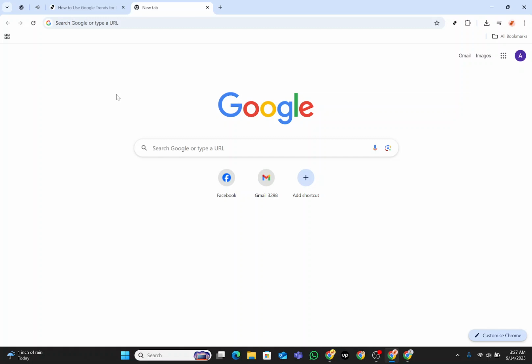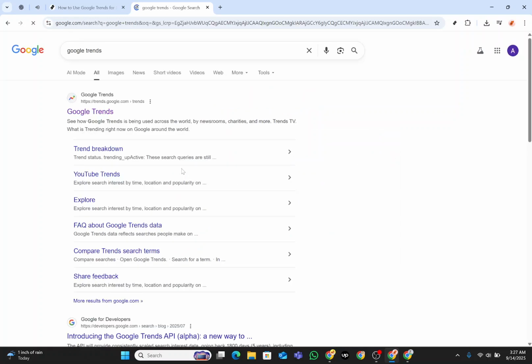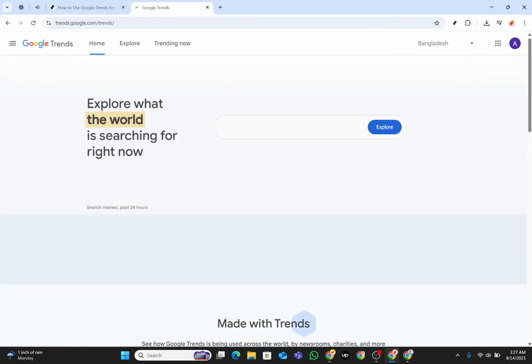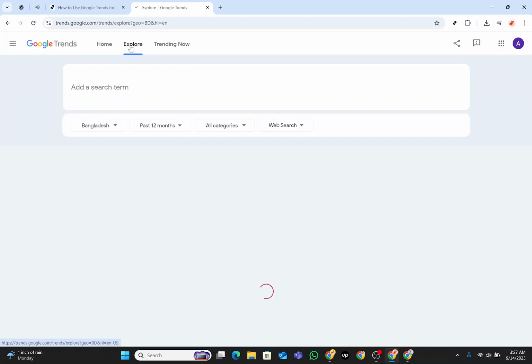Let's dive right in. First, we need to head over to Google Trends. Simply open your browser and type Google Trends in the search bar. Click on the first link that appears in your search results. This will take you directly to the Google Trends homepage, and from here, you'll find various options and features to explore. Once you're on the homepage, find and click on the Explore button. This is the gateway to detailed trend data.